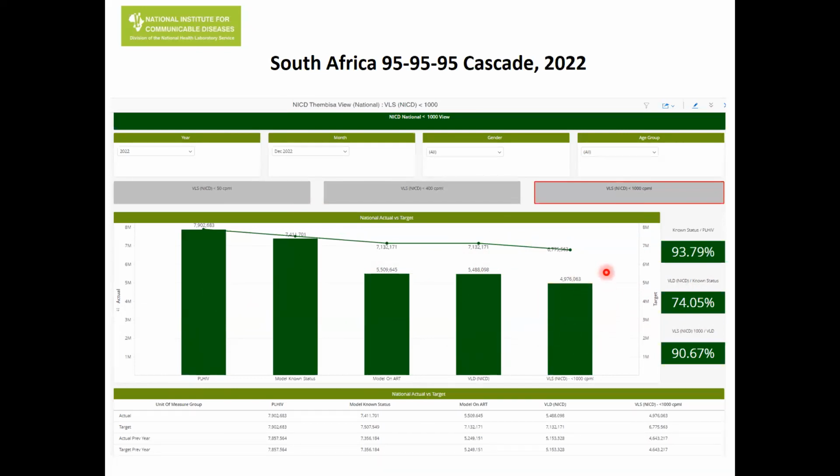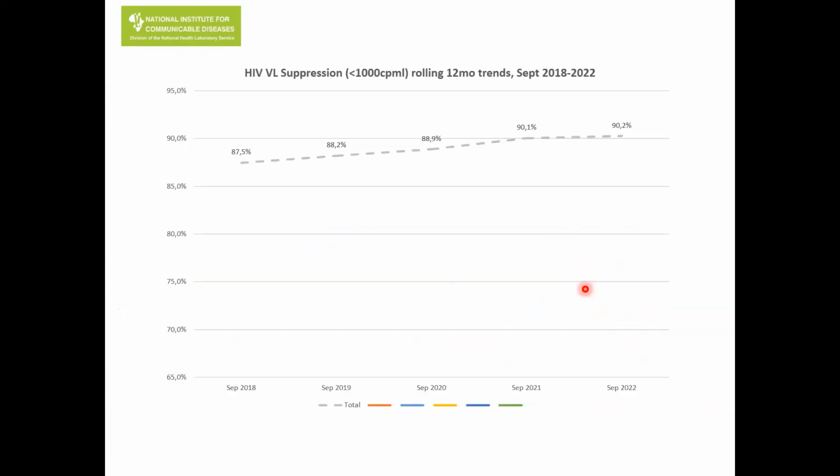And then the last column here is the actual viral load suppression at less than 1,000. And as I mentioned, we're sitting at around 91% of all patients within the program have a viral load of less than 1,000, and that is very different across the various age groups.